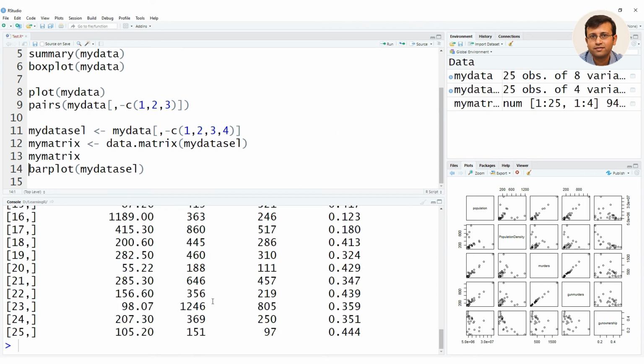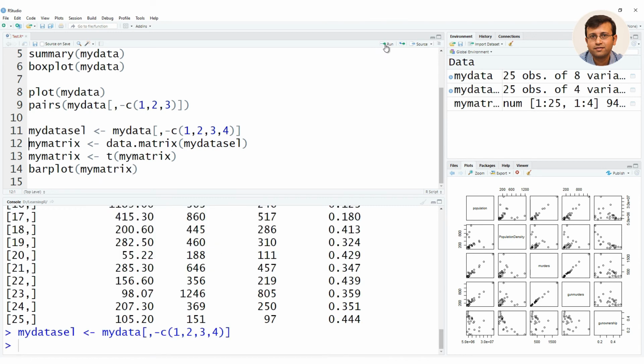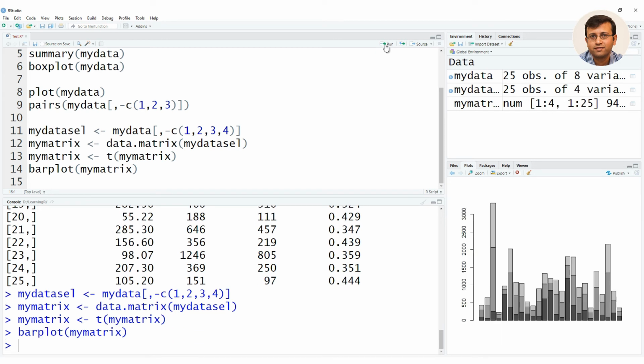Let us execute these statements. You can find that the matrix is displayed. But to use the content from this matrix, we need to transpose this matrix. Therefore, we will use the t function, which performs the transpose of a matrix, and pass the argument as myMatrix object. Now, instead of passing the data frame as an argument, we will pass myMatrix as an argument. Let us execute these statements. You can find that the bar plot is displayed.